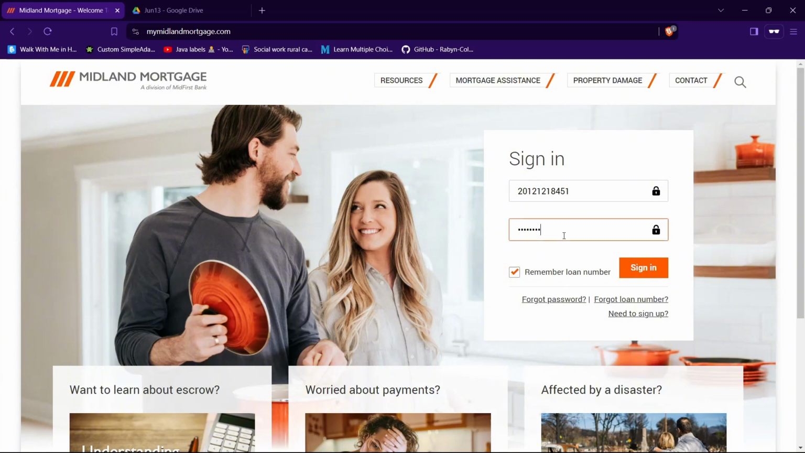If you have forgotten your password or loan number, you can reset that by tapping on this text that says forgot password or forgot loan number. If you don't have an account in MyMidland Mortgage, you can create one by tapping on this need to sign up text.